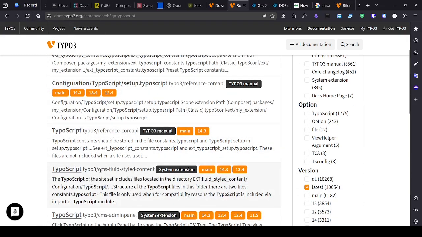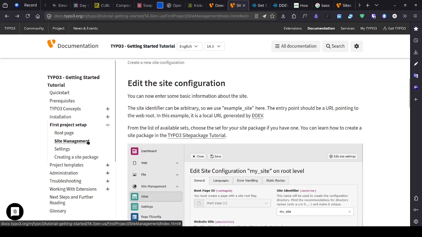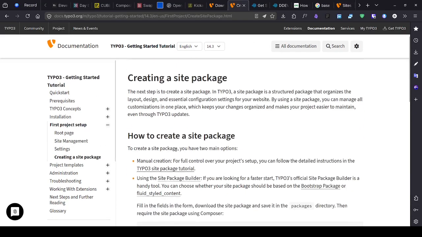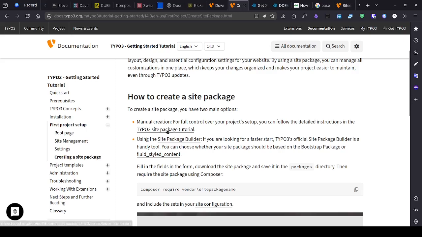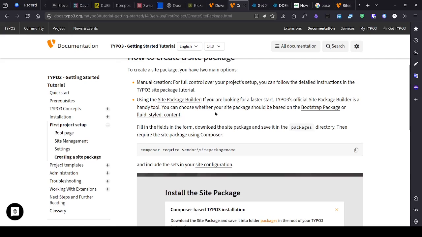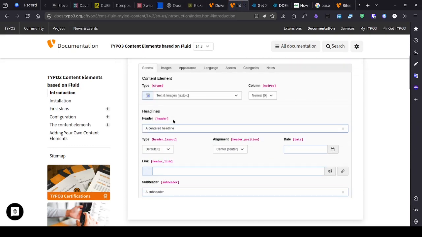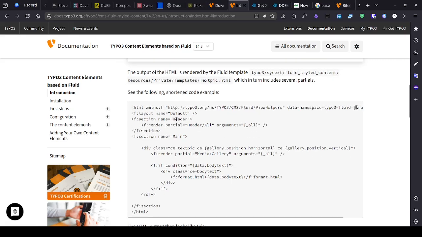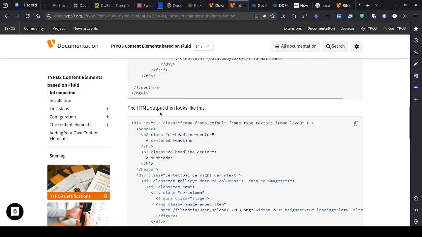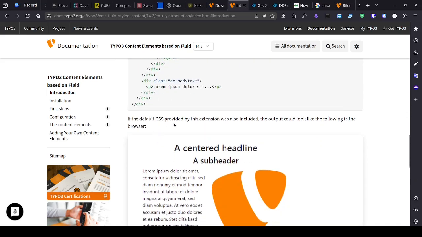No, that's what I want. Come on, let's go back. Site management, I think that's what it was. Settings, creating site package. For control, it came from here. Fluid style content, I think this is the one that I want. Create a new page, content page, style guide to see a demo. It's fine. I just want like the base one, the base configuration.